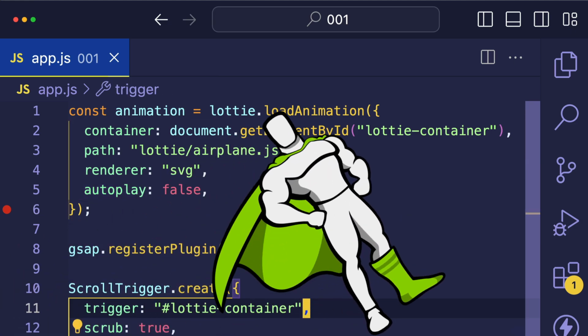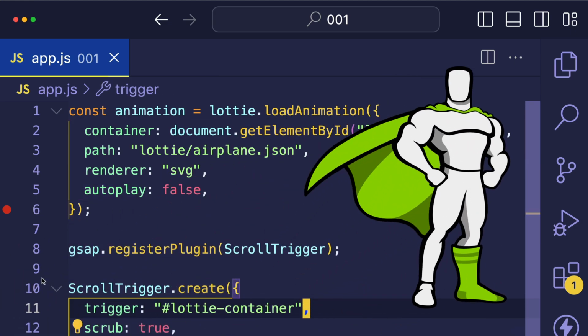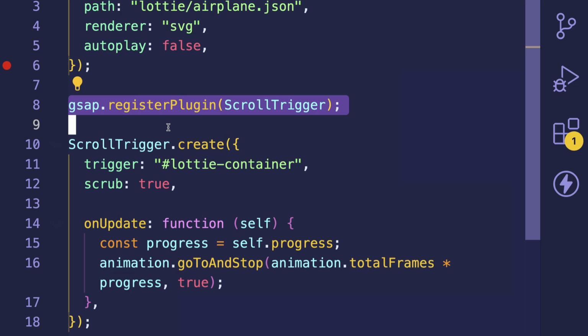All right, so let's get into the GSAP ScrollTrigger stuff now. Here on line 8, we're using the registerPlugin method, and we're passing in the ScrollTrigger plugin.